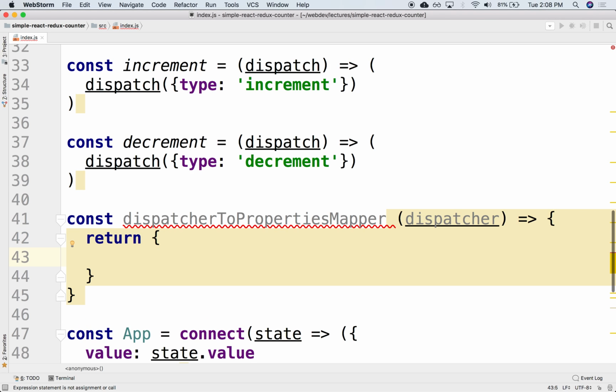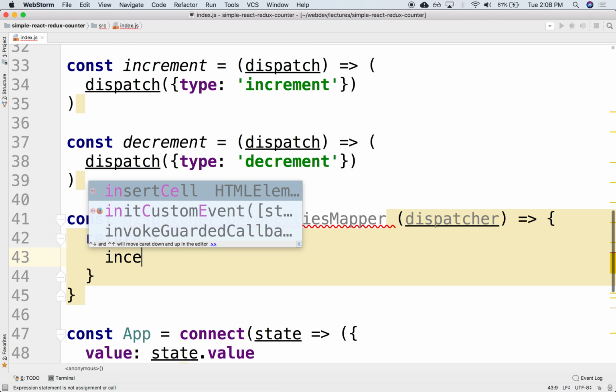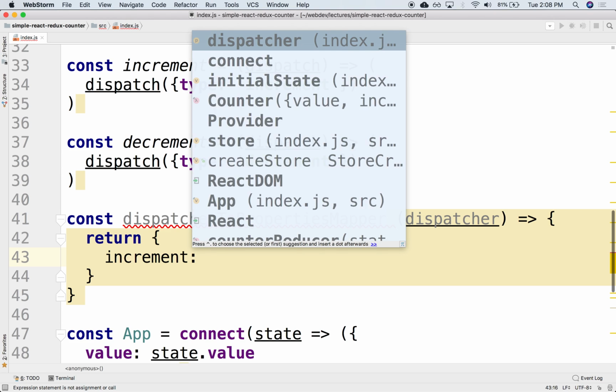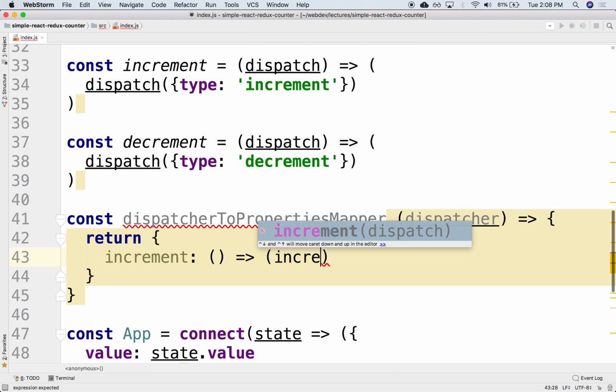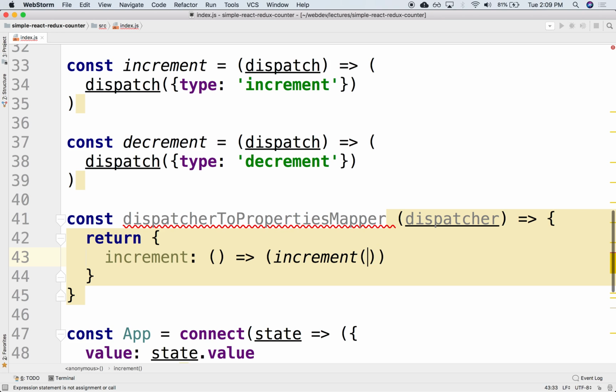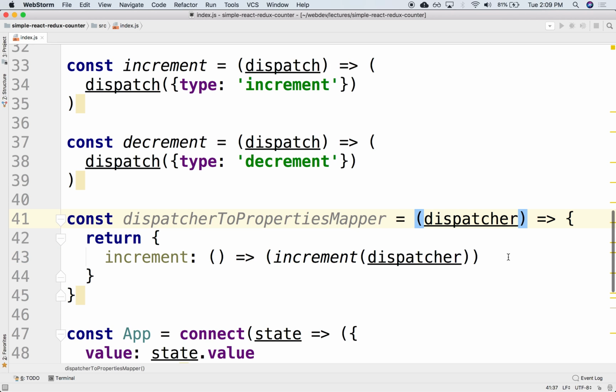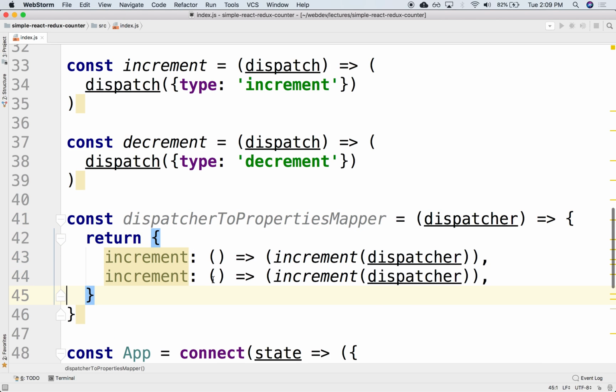that's going to take the property names, which are, I think, increment and decrement. Increment is going to be a function that calls the actual increment function. It passes the dispatcher as an argument. Okay? Oh, this is equal, sorry, equal. And same thing for the decrement. So these are the names of the properties.